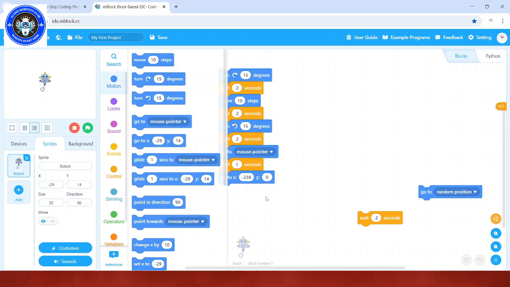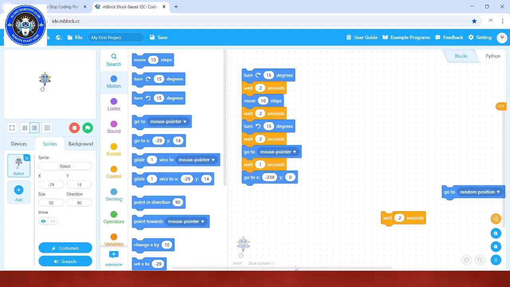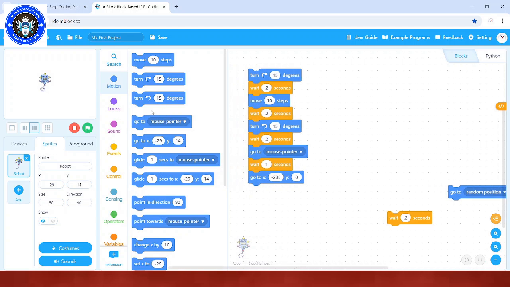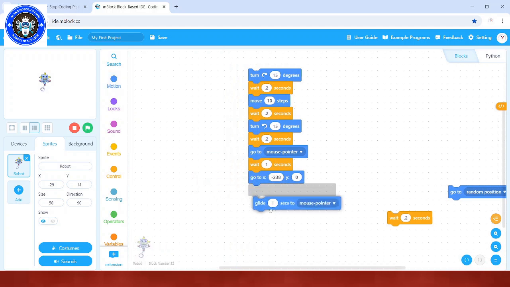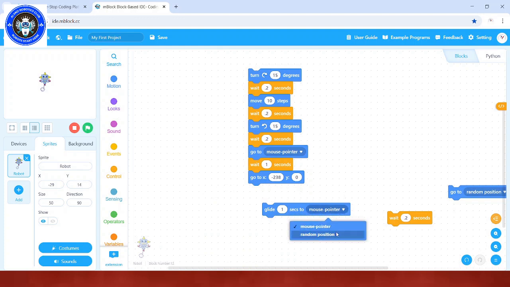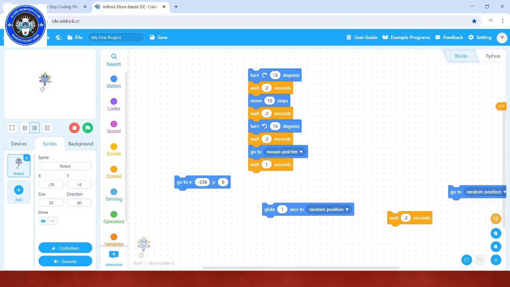Let's see what else we have got here. Okay, there is another thing that says glide. So what does it do? Glide to random position. I'm just going to click here. Glide means when I say go to some position, right? I'm saying go to some position, it goes to that position by itself. Okay, I'm writing here 0, so it is in the center.